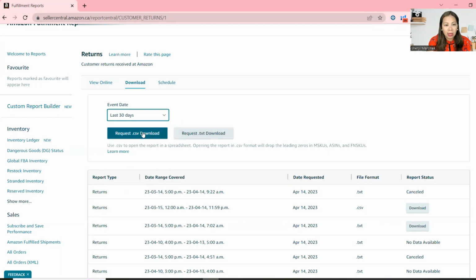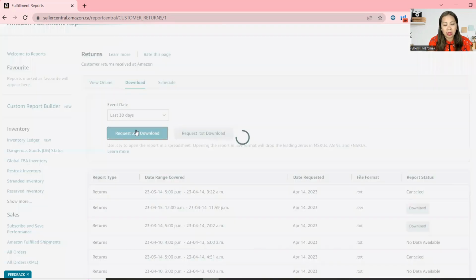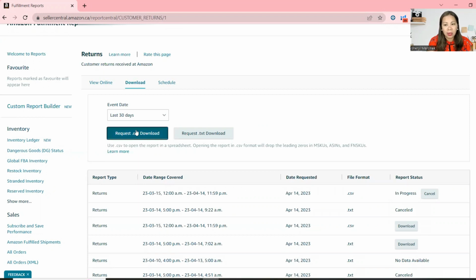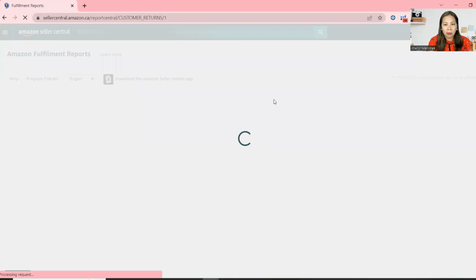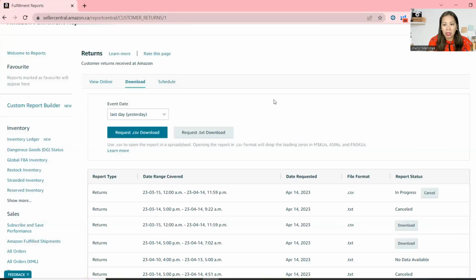Then you can click the request CSV. You want this because you want an Excel file. If it's text, it's going to be this, but I would suggest this because it's easier for you to understand. Once you click that, it will say in progress and you just need to wait until it says download. After a few minutes, you can refresh the page and it will tell you if it's ready for download.